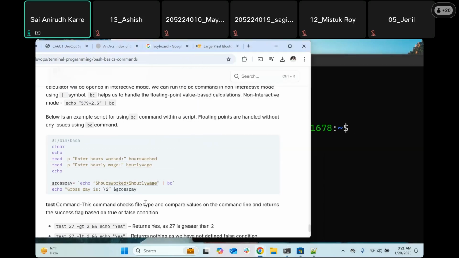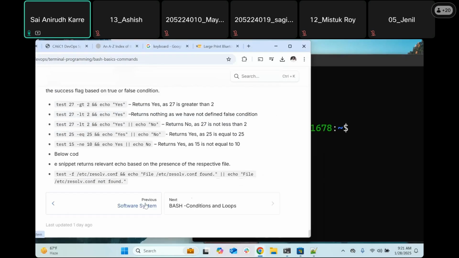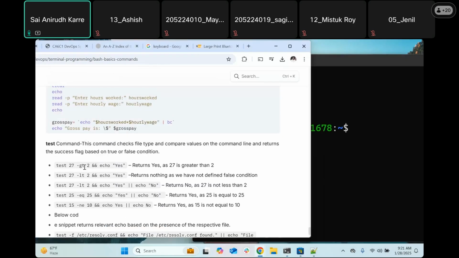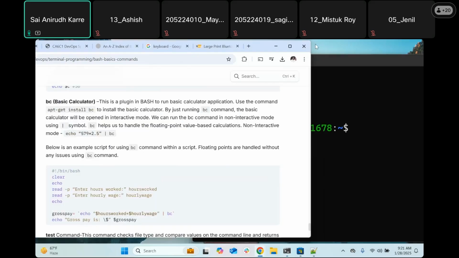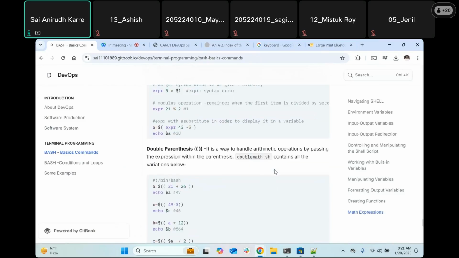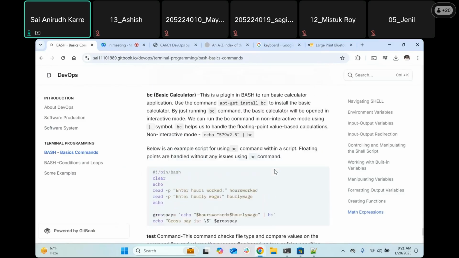Okay. So similarly, you have other keywords like test to do the testing of equality, which we already have done, which supports AND condition, OR condition, etc. Ensure that you try out the basic commands today, sometime.